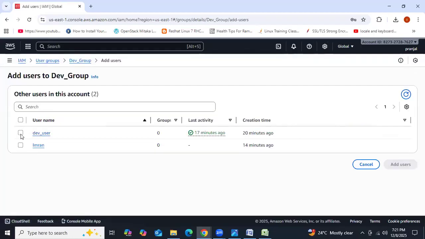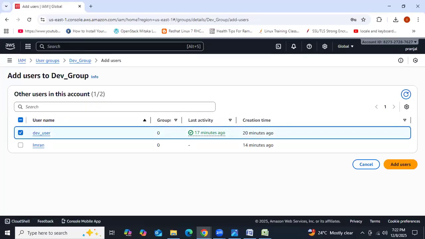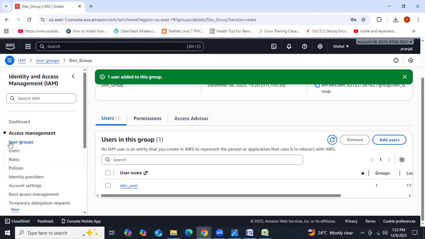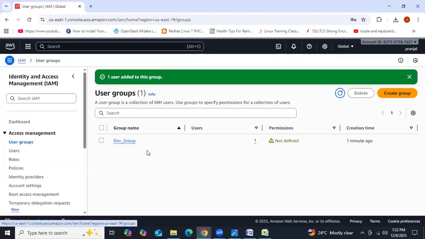I'm going to add dev user, then add user. I hope you got it, guys. It's very simple. So double click on top of the users group and see, guys, the group name is dev group and how many users does it have? 1 user, when we created it before, 1 minute ago.